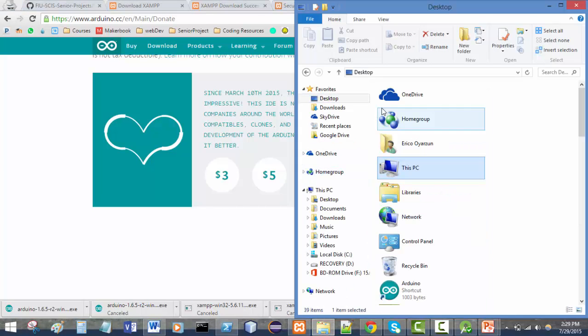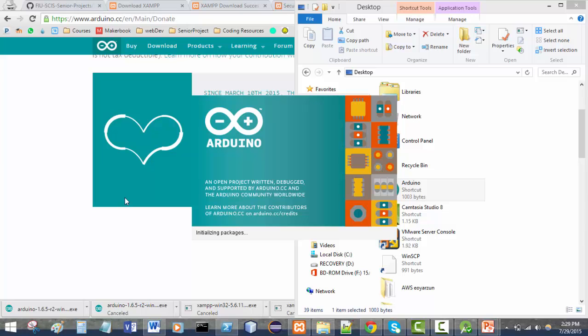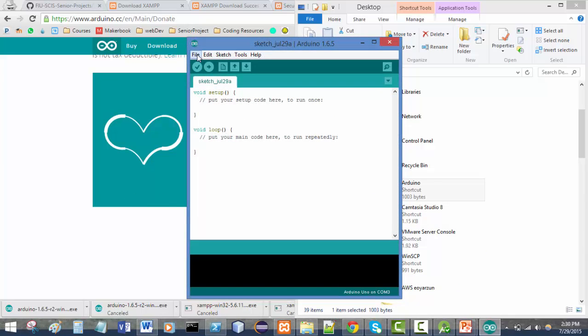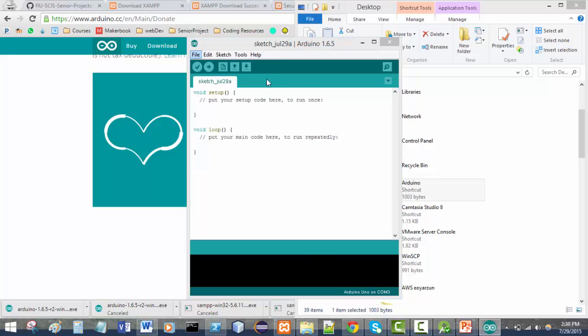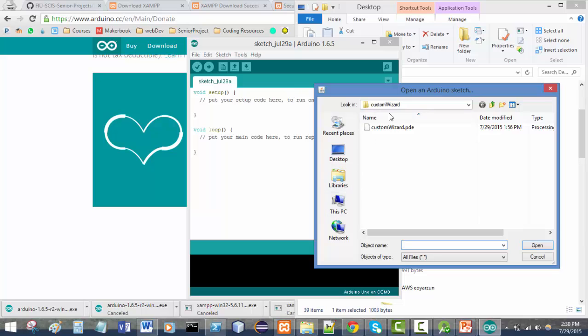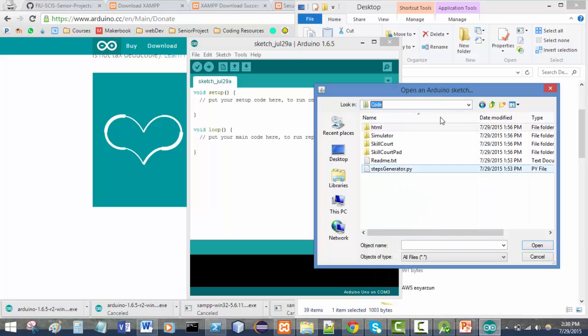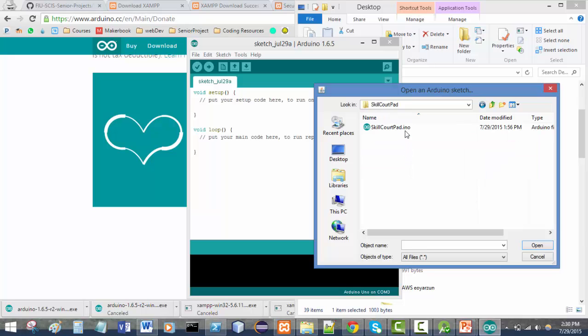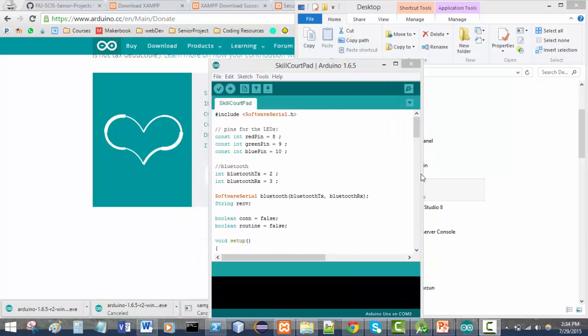Once the setup is complete, we'll be able to run Arduino. And to open the SkillCourt Arduino sketch, just go to Open, and ours is in the XAMPP htdocs, SkillCourt Backend, code, and you will select the SkillCourt Pad folder and this .ino file.